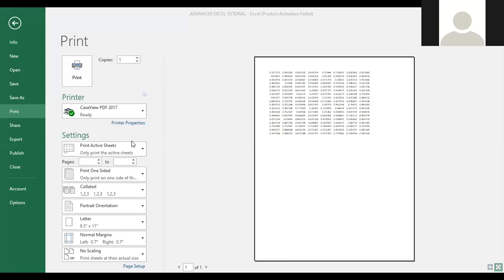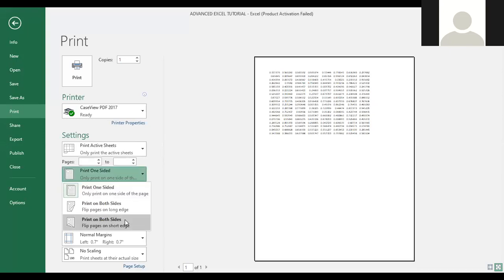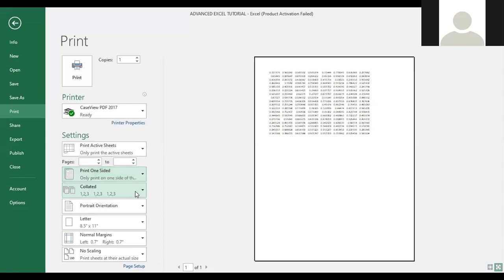So if you want to print, you must first of all understand how you want it printed. Is it print one-sided, or do you want to print it two-sided? This is how you do it here. So if you want it two-sided, you click on this and choose which of these you want it to be printed. Is it print on both sides, on short edge, on long edge, or is it one-sided? Let's say in this case, we want to leave it one-sided.